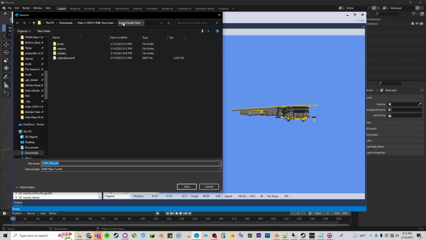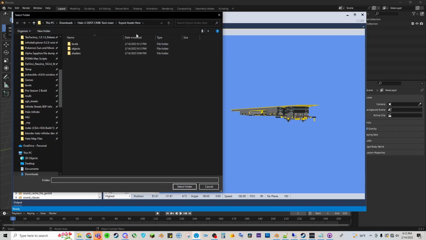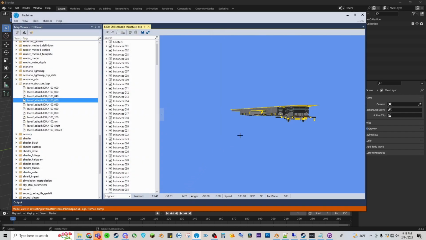And it's going to be in the export assets here. Make sure that your format is correct. Okay. And keep an eye on what format of texture you export it as, too.